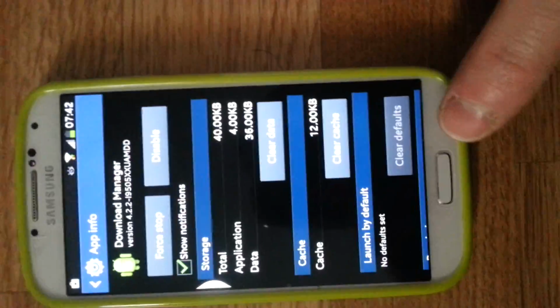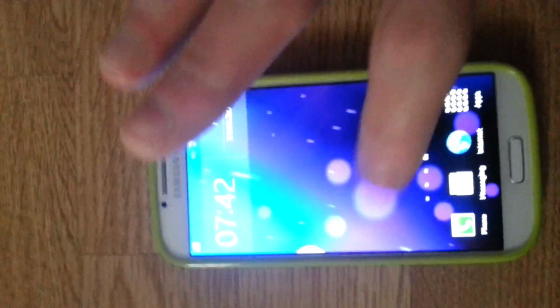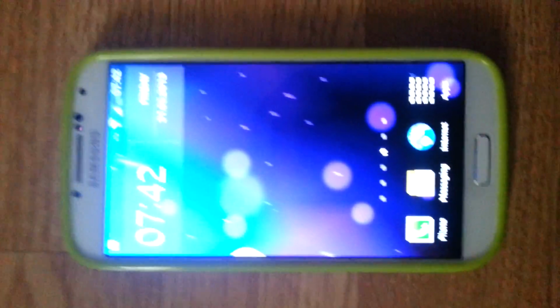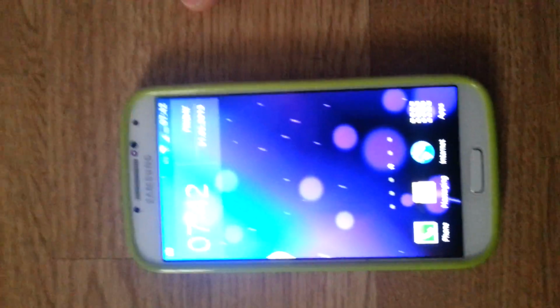And then you just go back until you get to the home screen. And that'll put an end to that message coming up, because it's your Google Apps that is freezing and causing the phone to freeze. I hope this is useful.